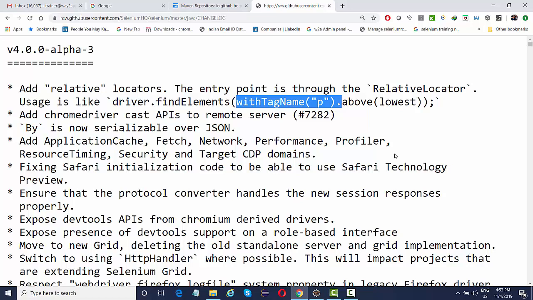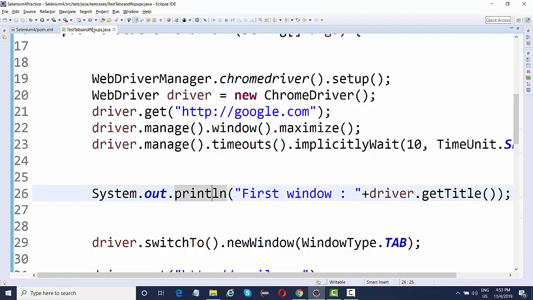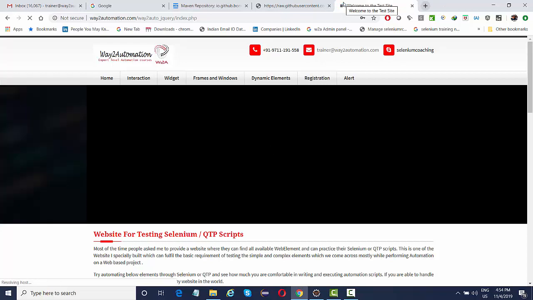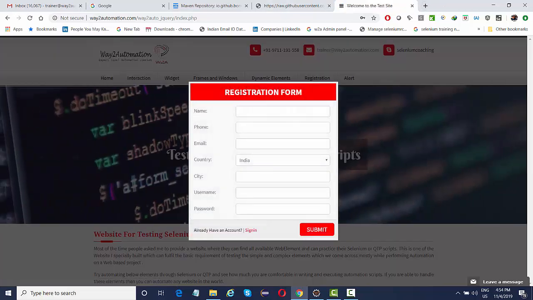So there are a lot of things being added around this relative locator, which we're going to talk about in this lecture. Before that, we're going to see what sort of help the relative locator will give when we struggle in finding an element uniquely on a web page. If I talk about one of the elements on my website, if you go to qa.way2automation.com, this is a dummy registration form where one of the tests is to fill up these details and click on the submit button.